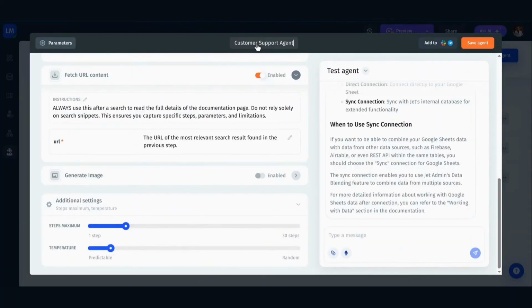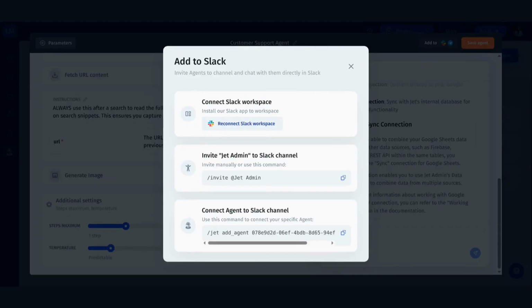Now that the agent is configured, let's give our agent a name like Customer Support Agent and go to the Add to menu in the top right corner and select Add to Slack to bring up the connection settings. You'll see a 3-step guide.